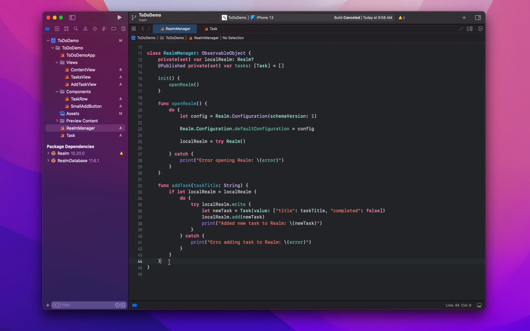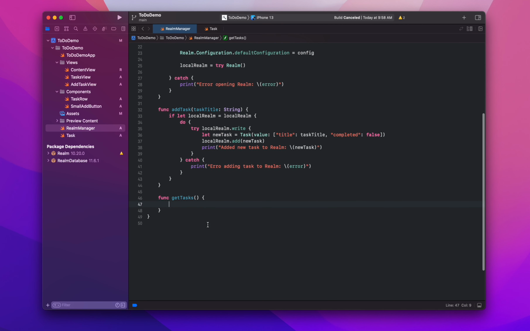Next, right below our addTask function, let's create another one. And this function will be called getTasks. The first thing we need to do in this function is the same as in our addTask function. That means unwrapping the optional of our localRealm. So let's do if let localRealm = localRealm.